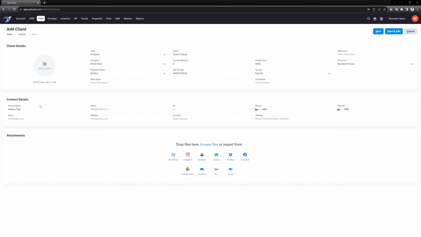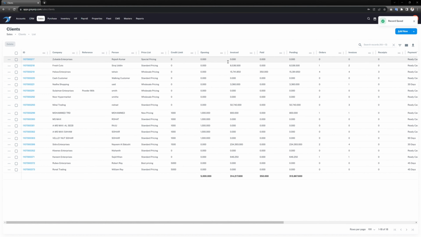William Ray from this company, and this is his phone number. The fields marked with a star are mandatory. You need to fill those fields. If you want to add any logo of this kind, you can add. So let's save this. This is my client added, Ronald Trading, standard pricing, with opening balance and invoice value 0, and everything is 0 right now. These are my totals. Total opening is 0, total invoice value is 0, total pending value is 0.